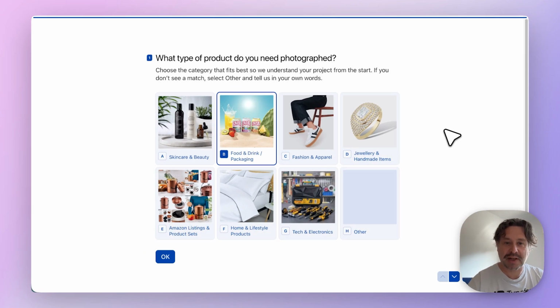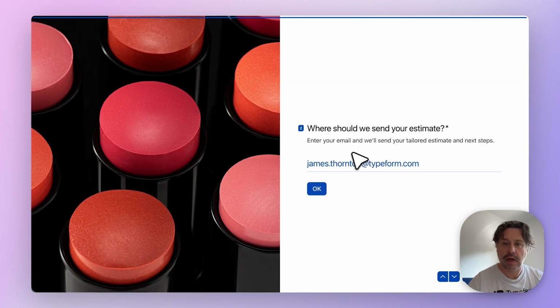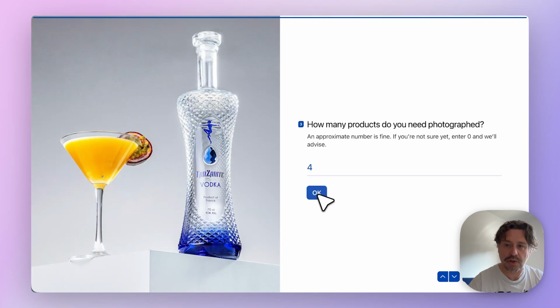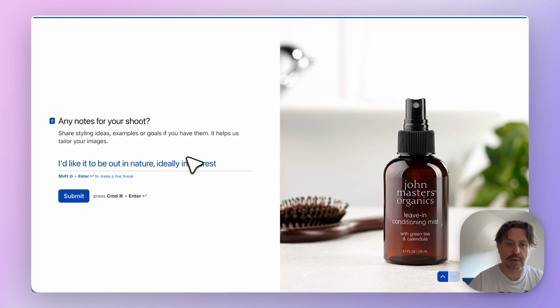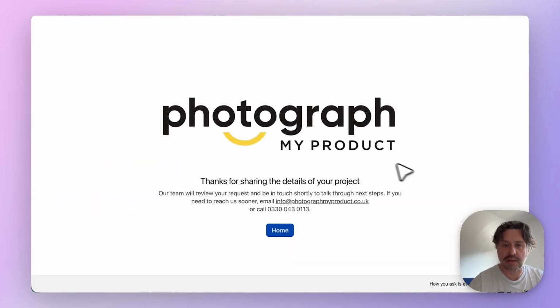Okay, so let's have a look at Nic's existing form. What you do is you select the type of product that you want to be photographed. You add your email address for your estimate, choose how many products you want photographed, and then you add your details in a contact block. And then before you go, there's an open text question for any notes about the shoot, which you submit. And then you get this ending screen thanking you and giving you some more information about how to get in touch.